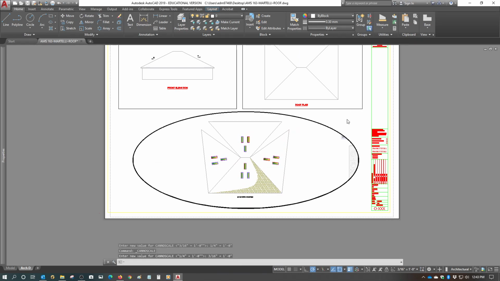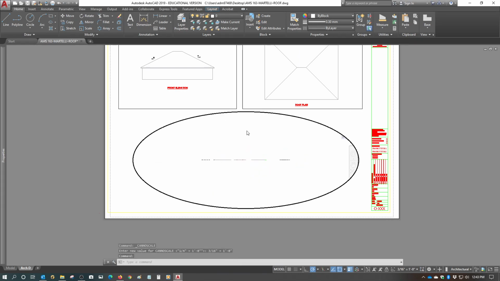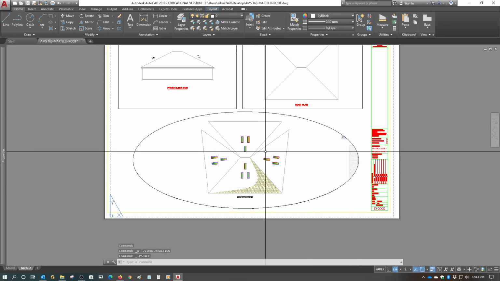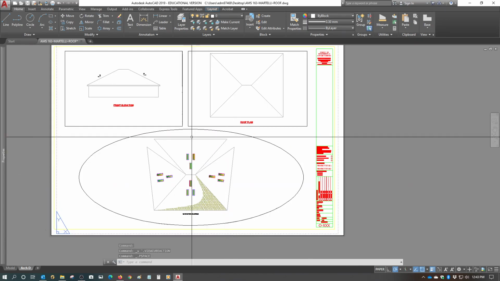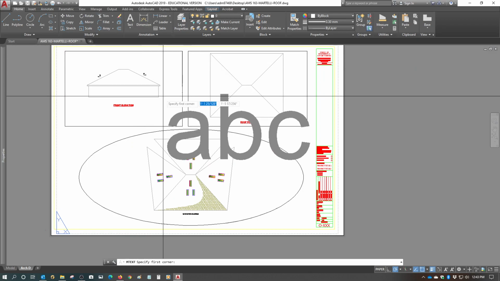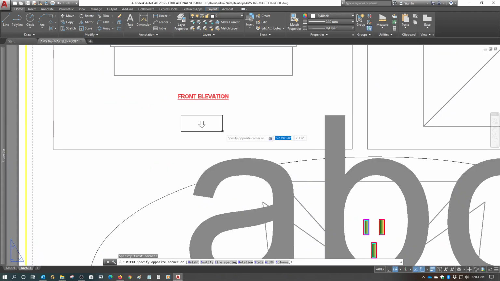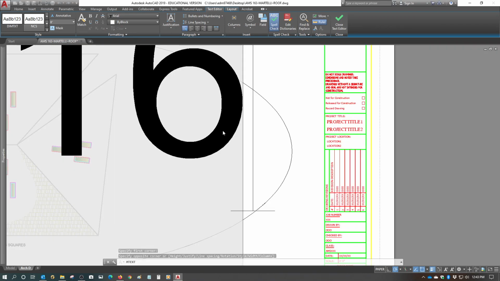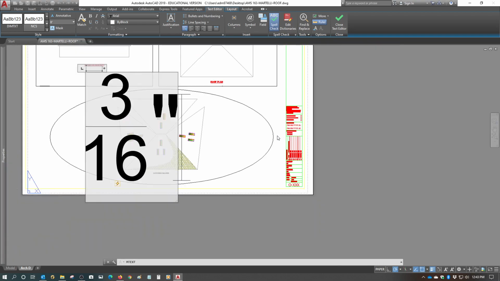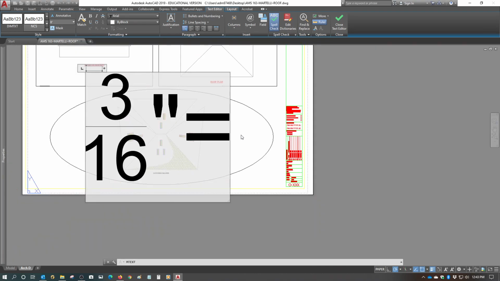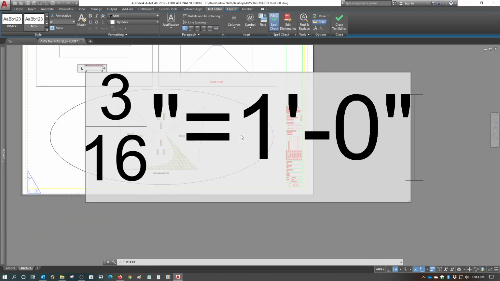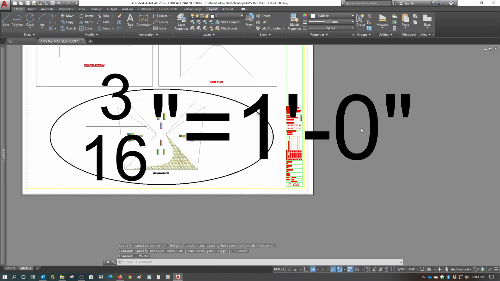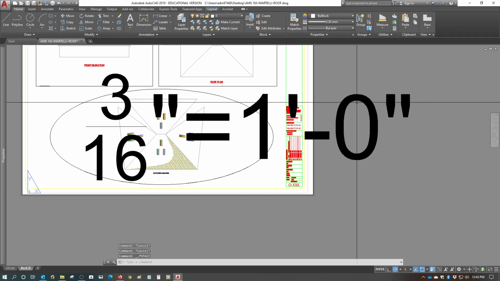I want you to come up with your own viewports, okay? Your own viewports, okay? So very important. Come up with your own viewports, and just to give it the final touch, I'm going to hit multi-line text, and maybe right here write 3/16 inch. Let me zoom out. Equals 1 foot dash 0 inch. Oh wow, that's really big text though. So let me double check that.